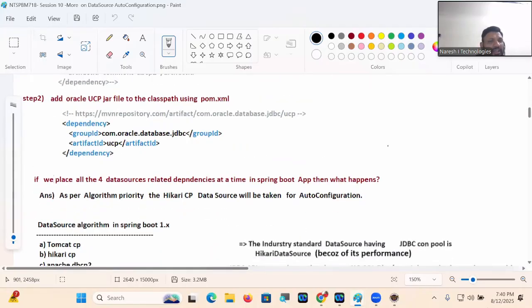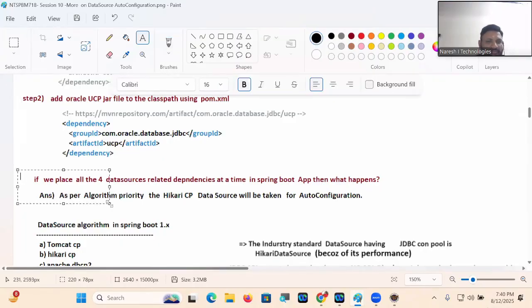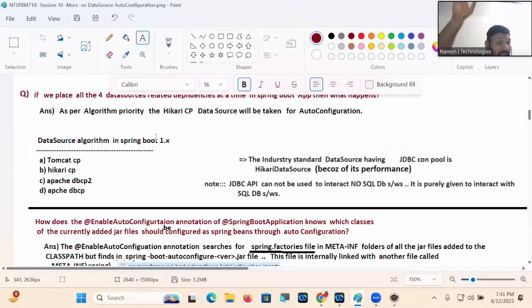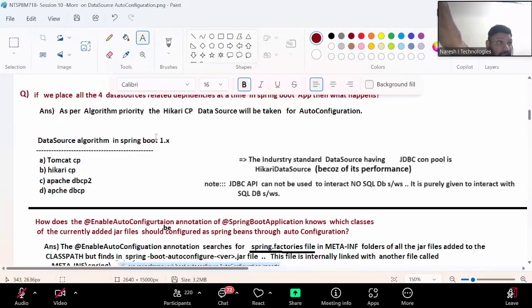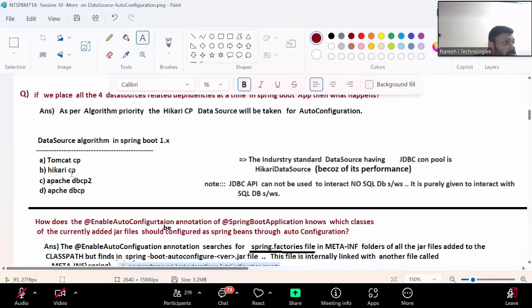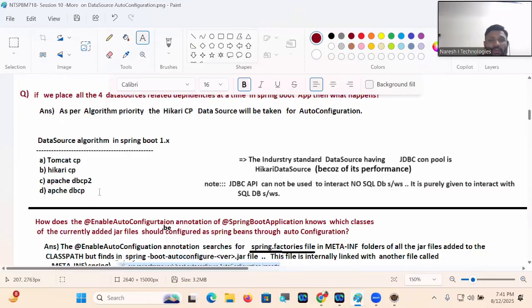Everything is given. If you place all the four data sources at a time in a Spring Boot application, then what happens? Can you answer this question? As per the algorithm priority, Hikari data source will be taken at higher priority. In Spring Boot 1.x, the old one, Hikari CP was not introduced to the market yet. At that time it was not that popular, with first priority to one, second to another, third, fourth.